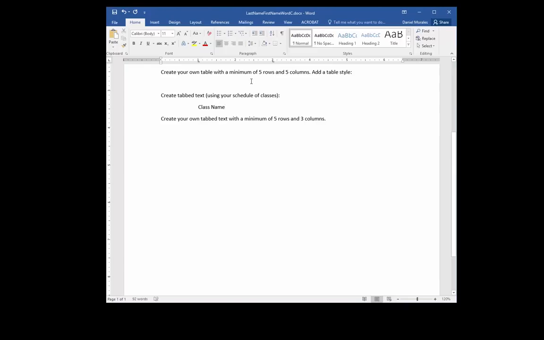Let's also create a right tab this time, on the 5.5-inch mark. So now I have a left tab on the 1-inch mark, and another left tab on the 3-inch mark, and a right tab on the 5.5-inch mark. Now it's time to type in some text. So I press tab on the keyboard, and notice how it jumps all the way to the 3-inch mark.